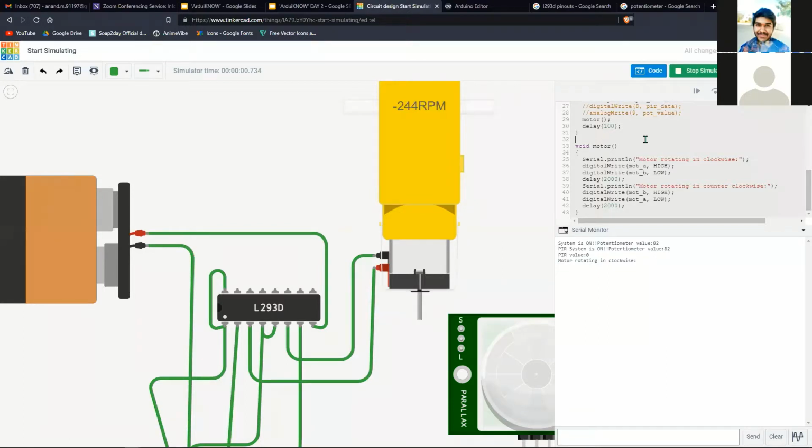Just 1 minute. I will see whether it's rotating in the opposite direction after 2 seconds. After that, I'll share the code. Meanwhile, you can also start coding it. Exactly 2 seconds means when your simulation time exceeds 2 seconds, it should change its direction. That's what we have mentioned in the code. We'll see whether it's happening as expected.